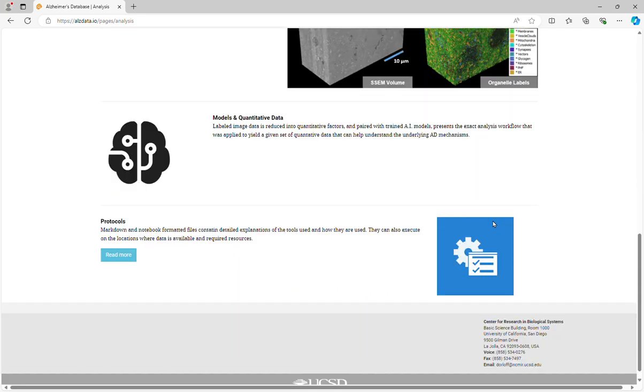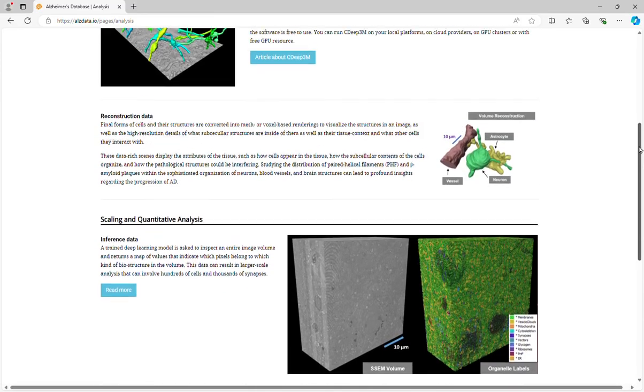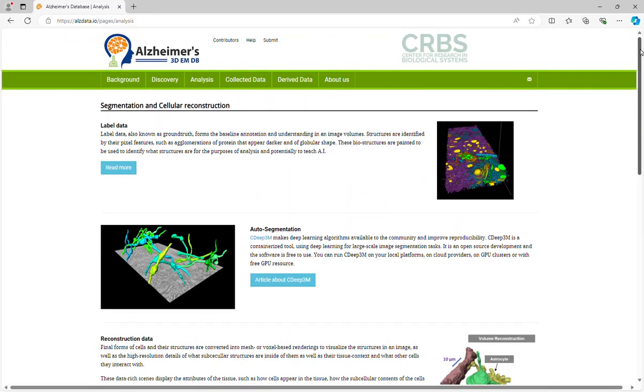One of the powerful auto-segmentation tools we closely collaborate with is CDeep3M, an open-source deep learning tool for large-scale image segmentation tasks. By clicking the CDeep3M link, you can explore its suite of deep learning utility tools.